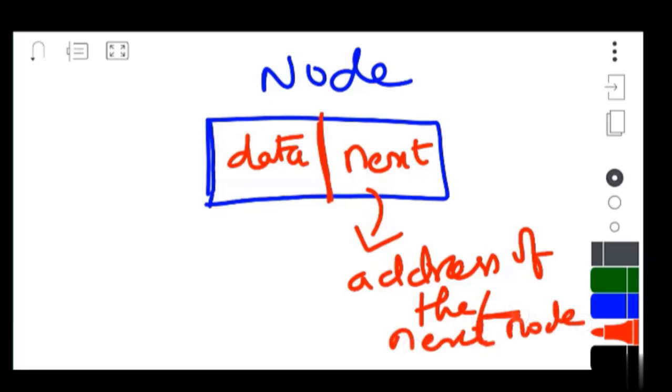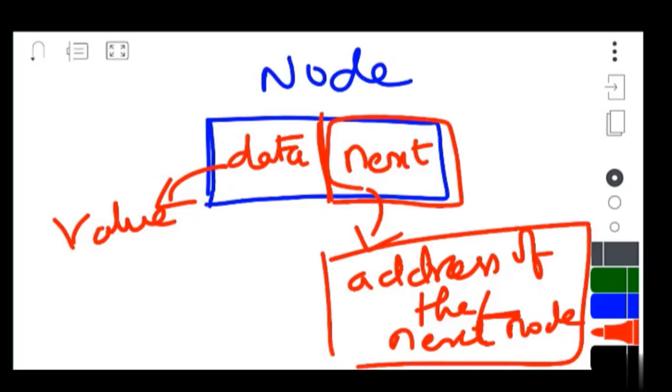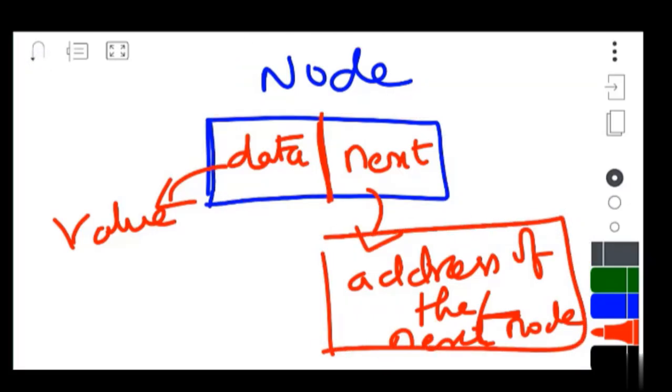Let me explain this quickly. This will hold the exact value which you want to store, and this next field will hold the address of the next node. So this is the structure of a node, guys. It has two important fields. What do you mean by address of the next node?